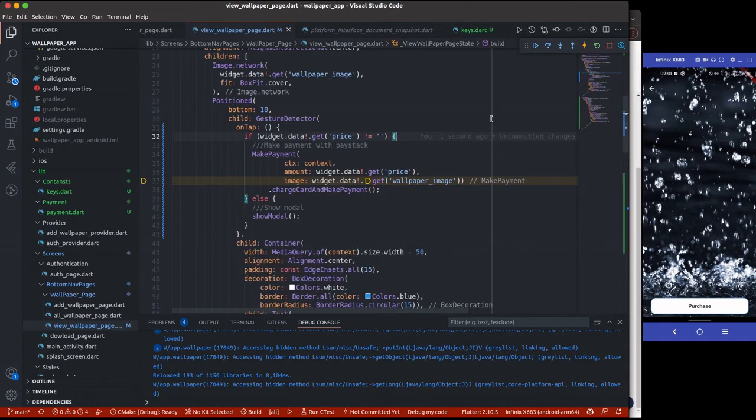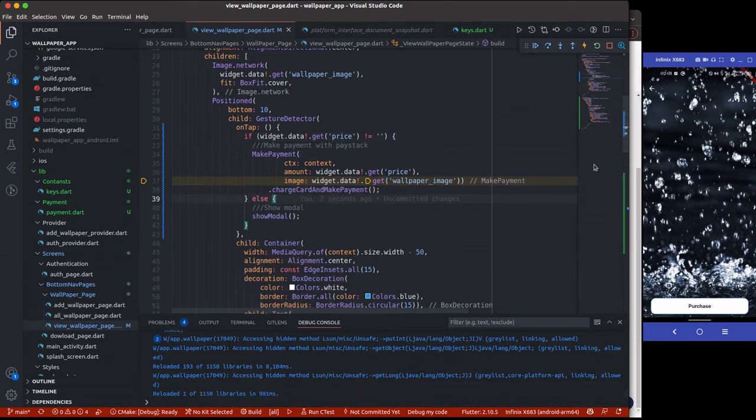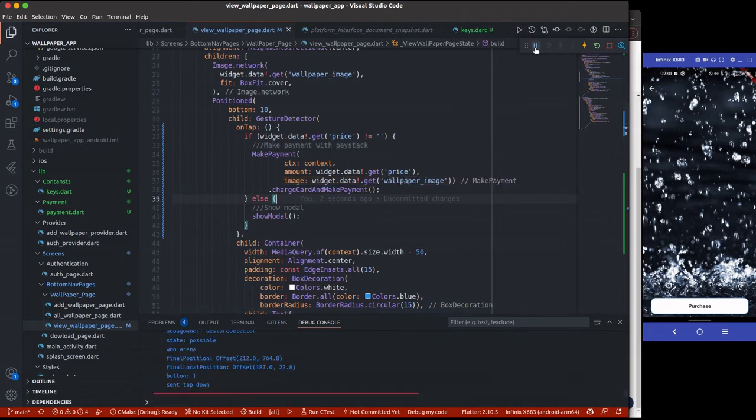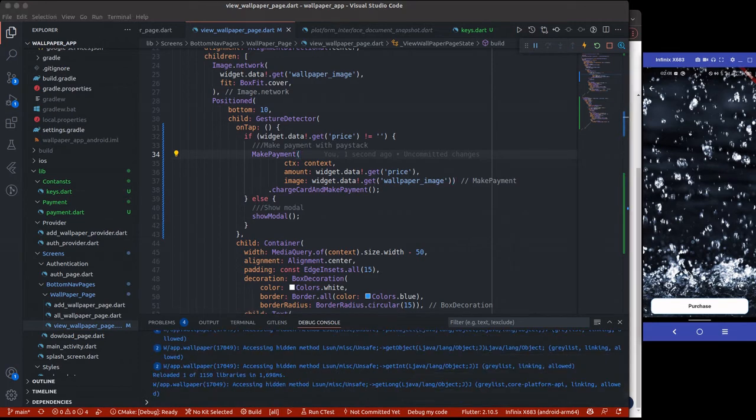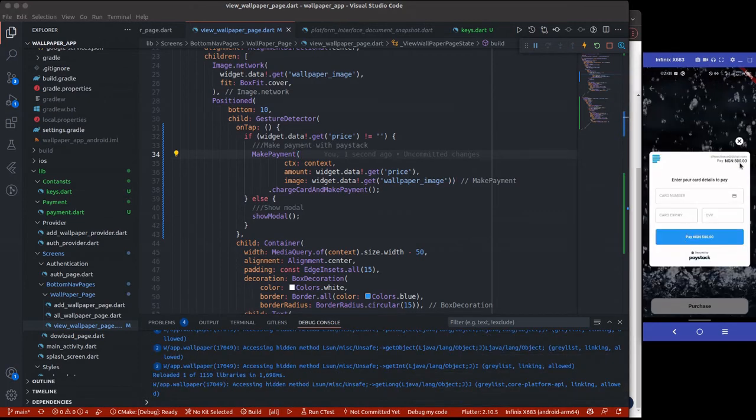Okay, so my bad about that. Let's save it now. I'm going to save it and try to make the purchase again. And you can see now we have the Paystack and the price has been added there, which is 500 naira.